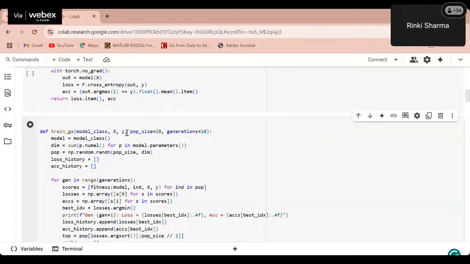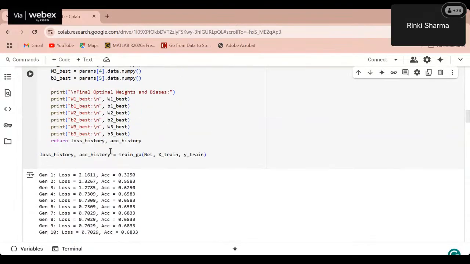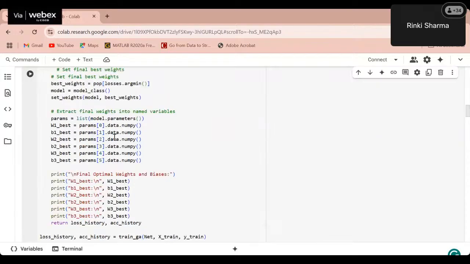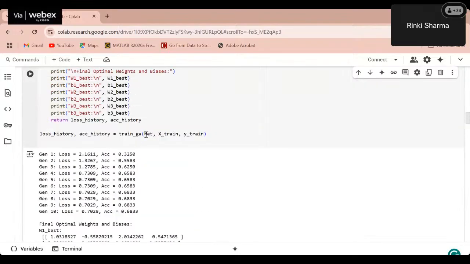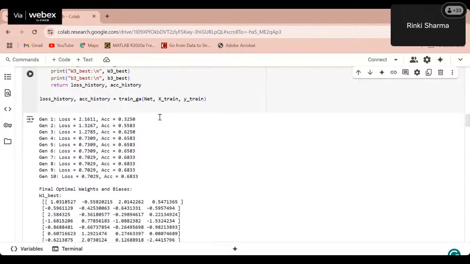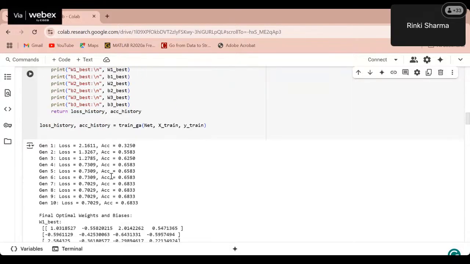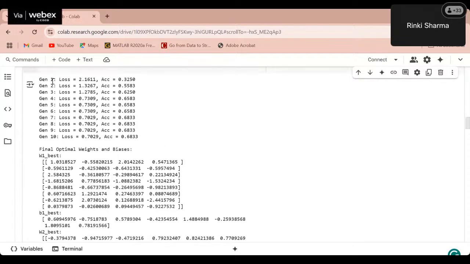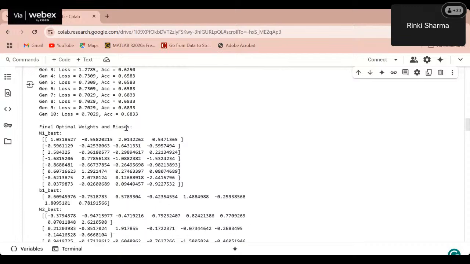It has 3 arguments. Population size and generation are already defined, so we will insert the arguments in this function. Loss tree and accuracy tree will be written, so it is equal to train-GA. Net is our neural network class. We have defined it here as net. This is our model net, and X train, Y train. So this line will compute all this, because we have already defined these things in the function definition, and the loss is decreasing according to generations and accuracy is increasing.